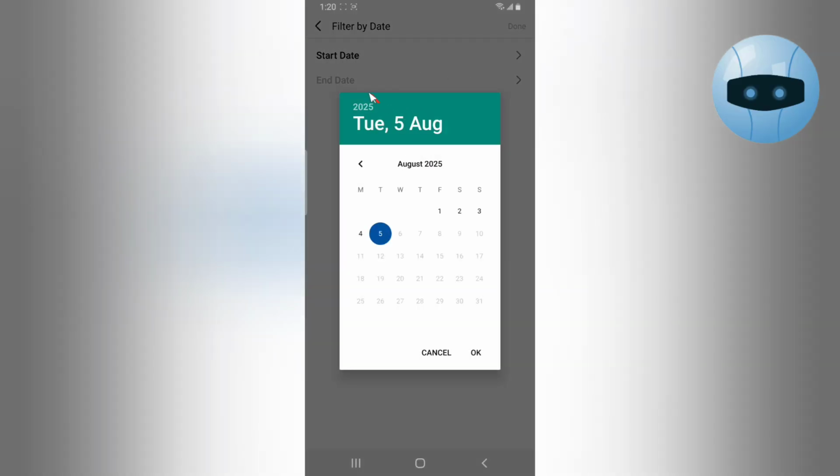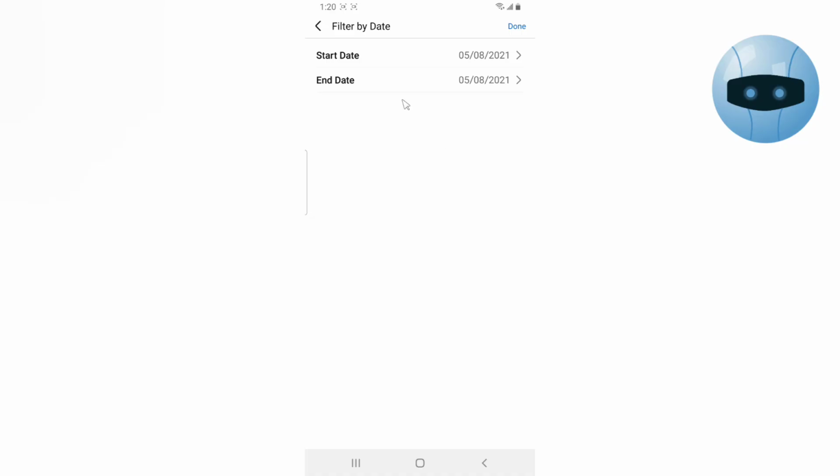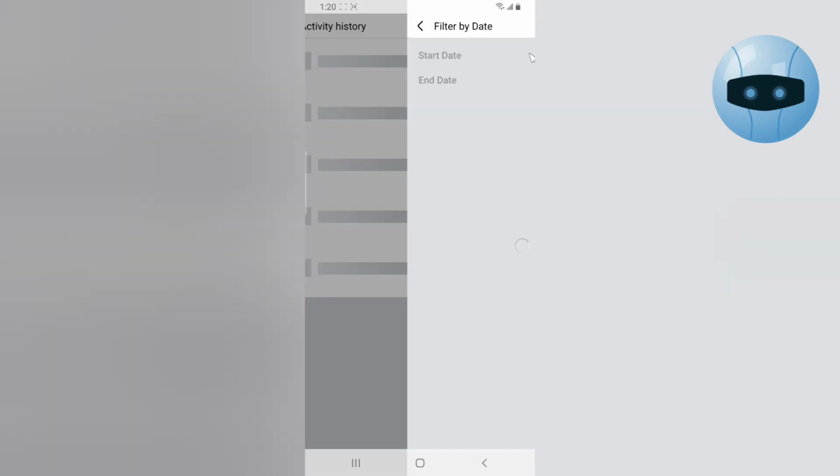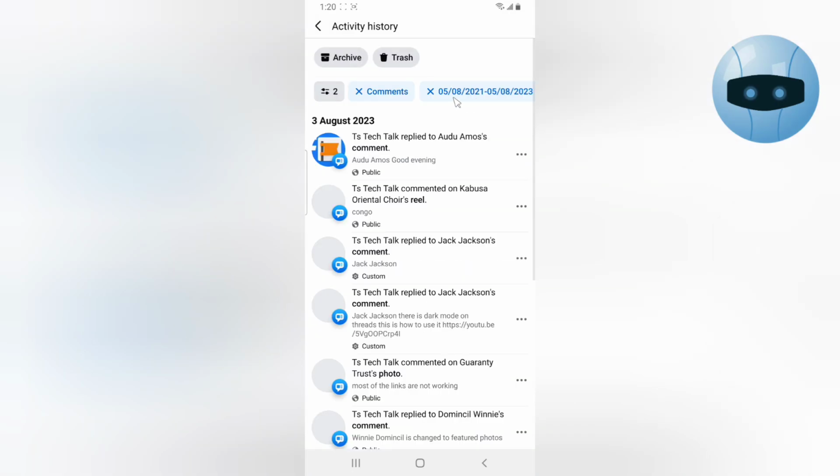Now you pay attention to the year. Click on that and then choose the exact year. Let's say 2021, and I am okay with the year, and then click on the end year. I'm going to make this 2023, and then I'm going to say okay, and I'm going to click on done, and then I'm going to see every comment I left on different posts.